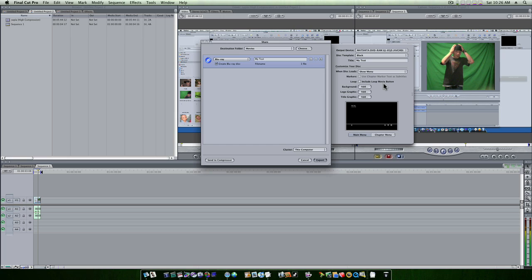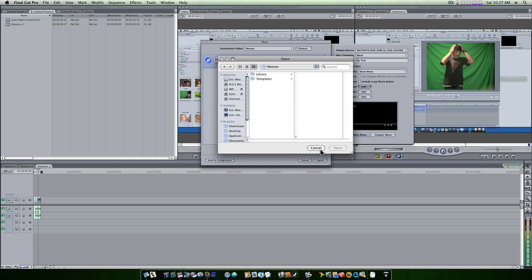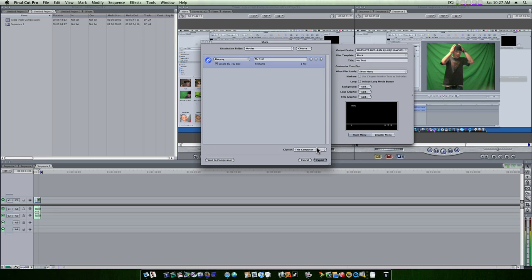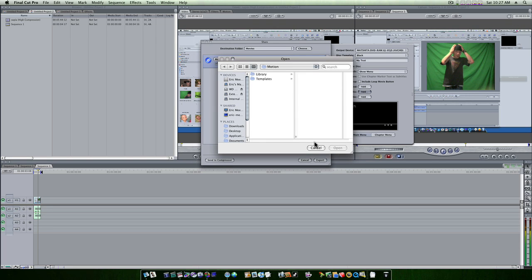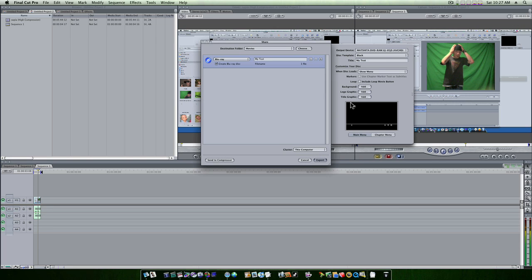You can include loop movie buttons. You can loop it. You can add your own custom background here if you have a picture you want to add in. You can't actually go in like DVD Studio Pro and make custom menus and custom paths; that's really in-depth stuff. But here, we got the basic stuff. If you have a logo or a graphic you've made in Motion and you want to add it, you can click the Add button. Same way with title graphics. So you can add titles, logos, and backgrounds. But that's about as custom as you're going to get.